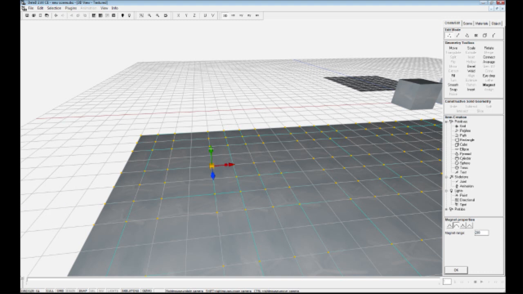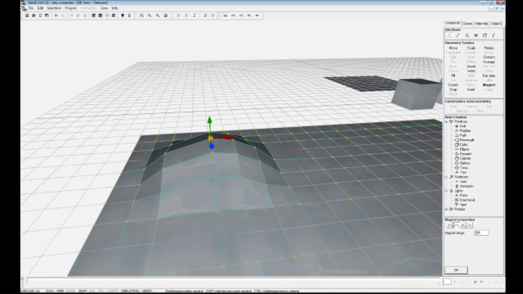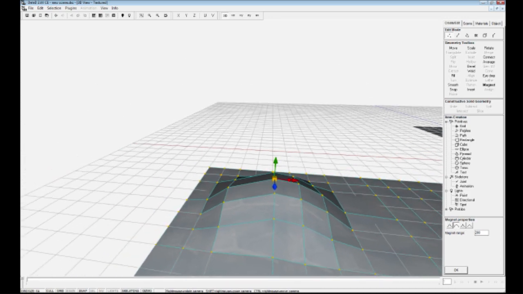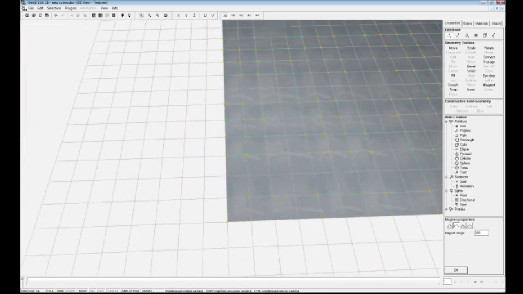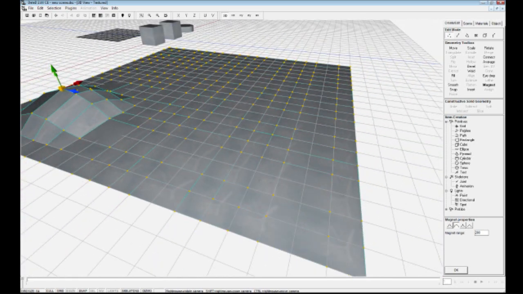And I just come over here and I just grab the green y-axis and pull up. Oh, look at that. We're getting ourselves a little mountain there, okay? And you can only grab one vertice when doing this. So remember that, one vertice at a time. You can't grab a whole mess. And just grab another one.